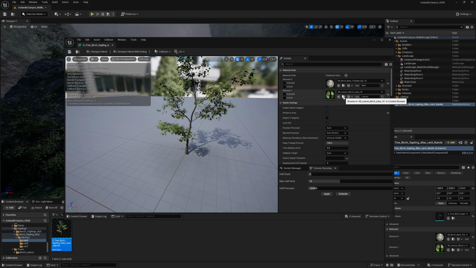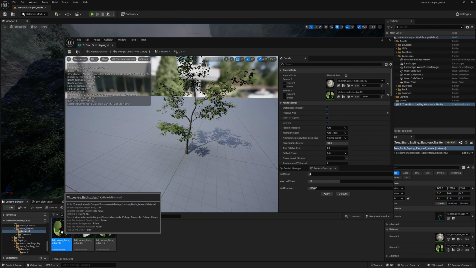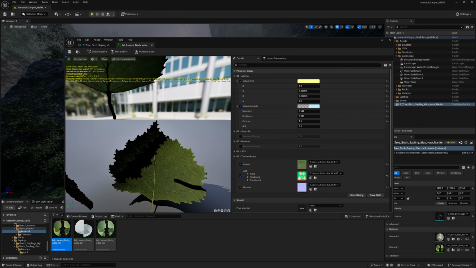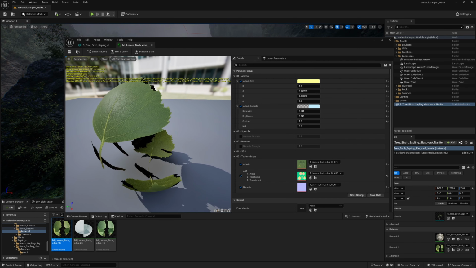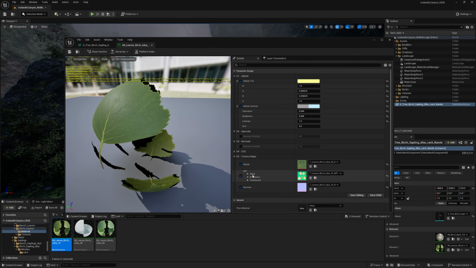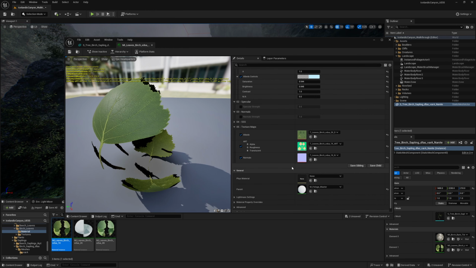So let's go to this leaf here. And it's got the same controls as the other one, except that now it's got an ART texture here. Alpha for transparency or cutout. Roughness for the roughness specular. And translucent is for the see-through effect of leaves. And you got pretty much the same tints as I've described before. And it all leads down to the M Foliage Master.